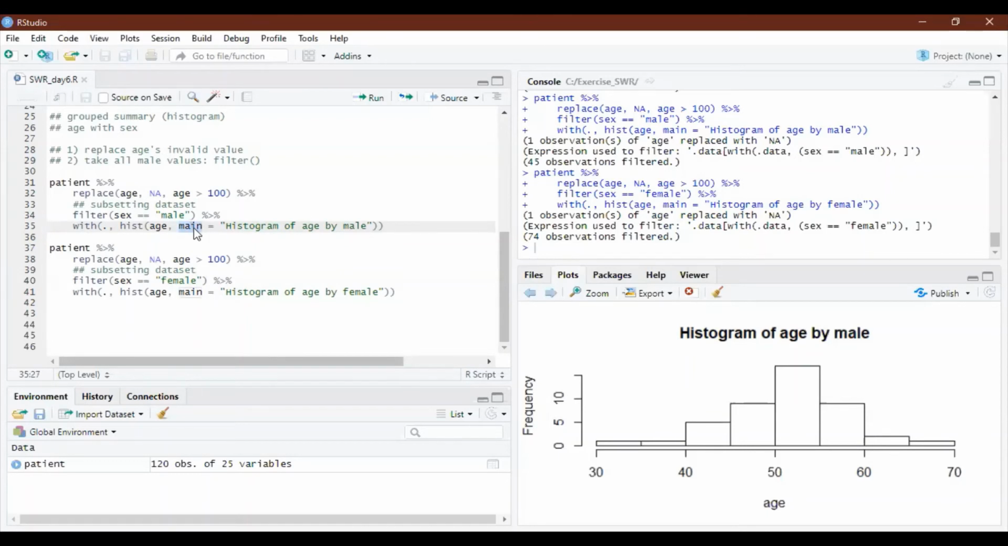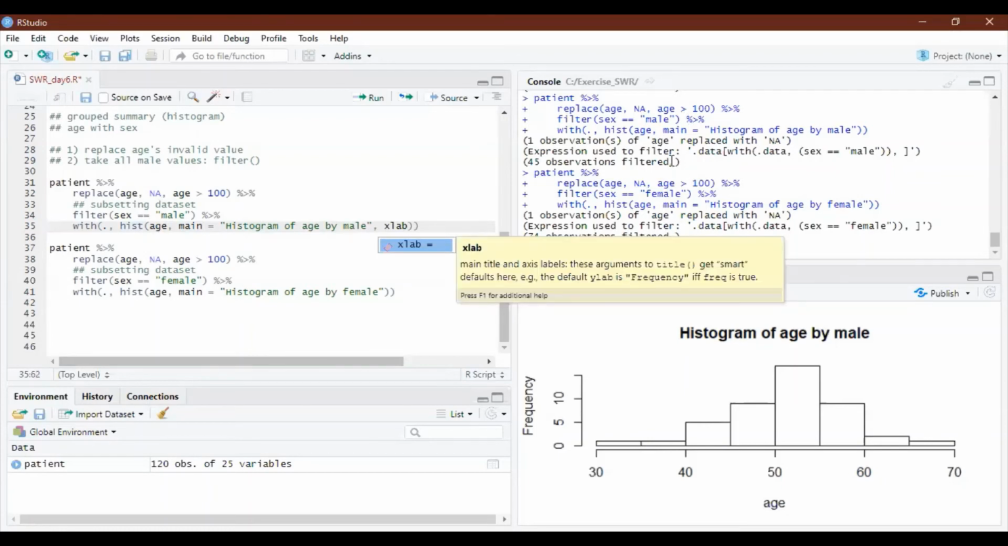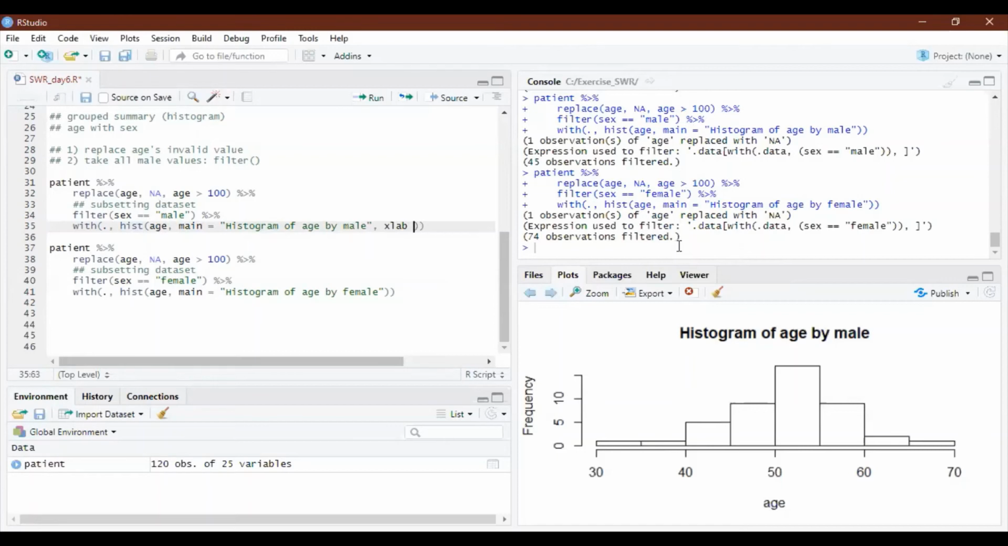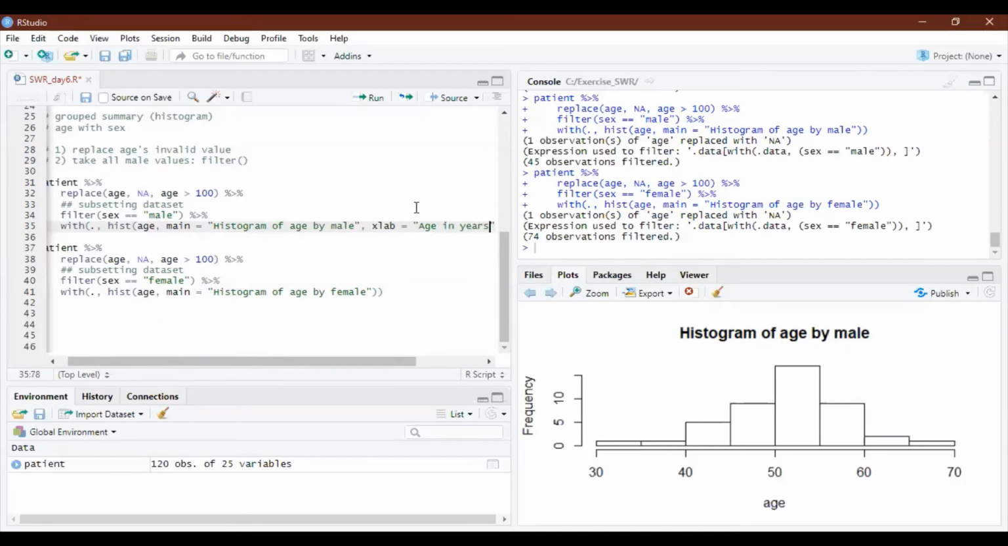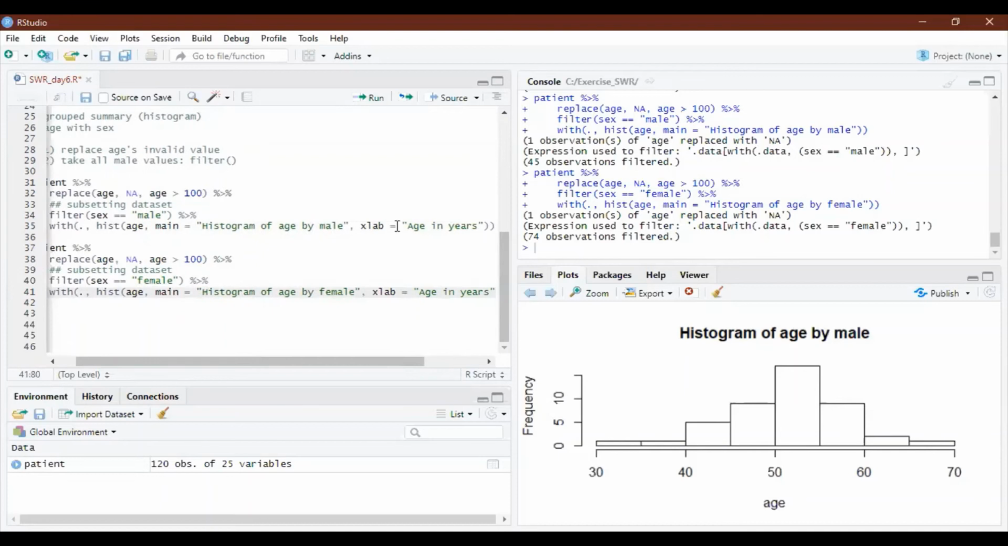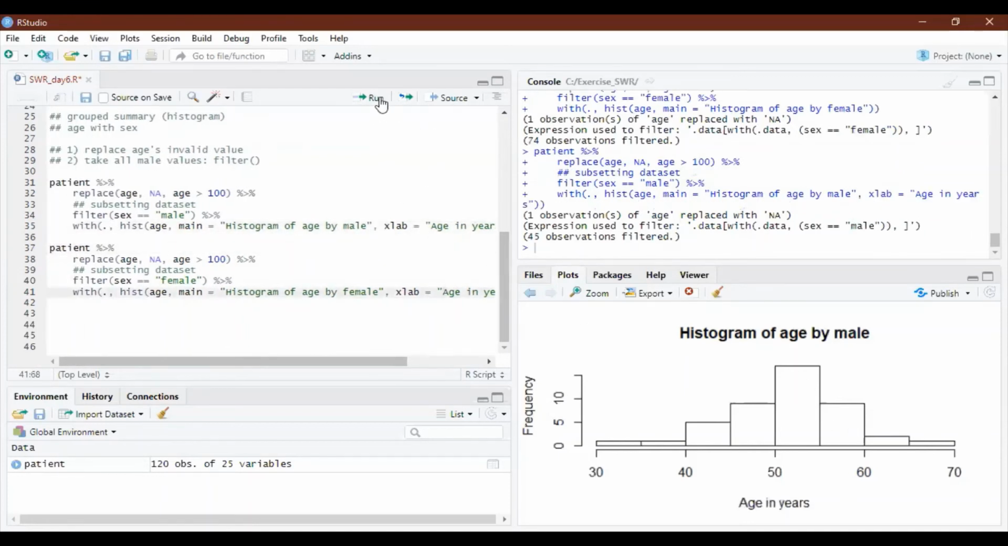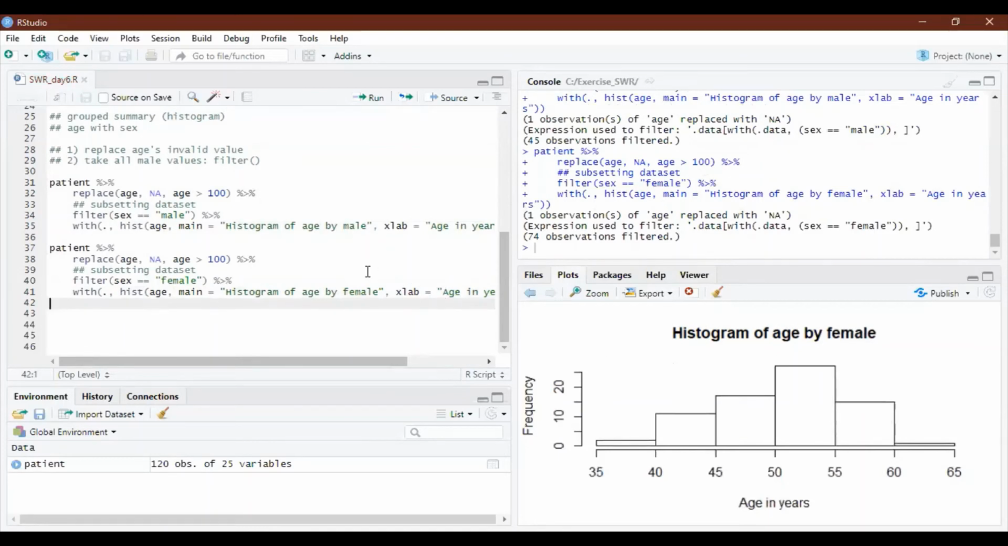Yes, of course we have it. First, main is not a command. Main is an argument. Histogram is a command, or we call it a function. Main is an argument, just stick to that. So when you want to change the label of the x-axis, you can do it with xlab, which is the x label, and then you can say, okay, age in years. And next we do this for the female, and we run this again. Is that what you mean? Yes, exactly. Okay, that's great. Any questions?